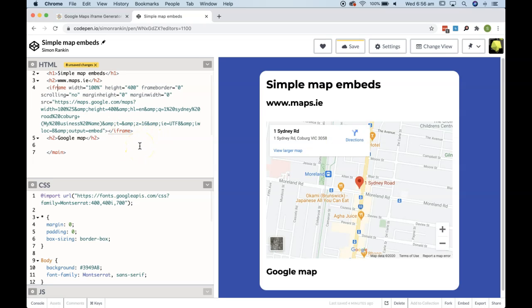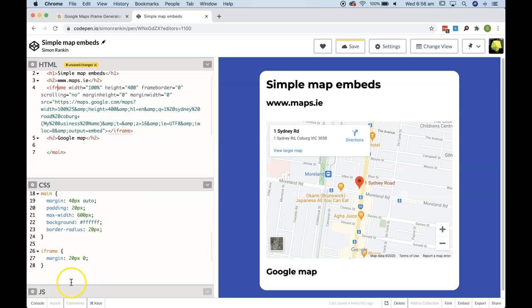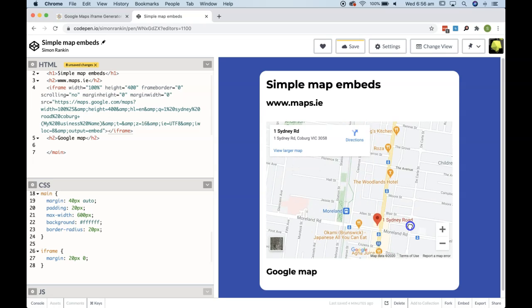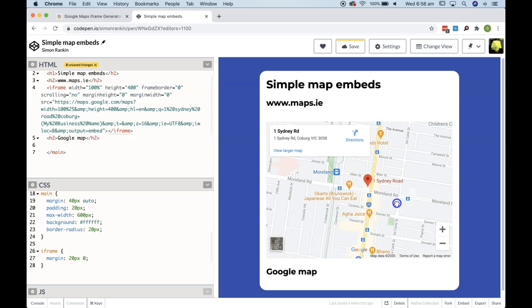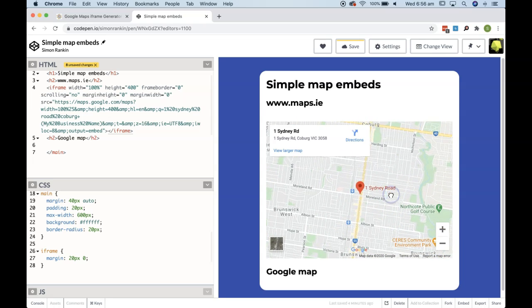So iframe is an element, and we use an iframe to embed one HTML page inside another HTML page, and we can style the iframe tag. You can see down here that I've actually added some margin to the top and bottom of that iframe, so it's got a bit of space. So that's our first technique, and that's pretty good. We've got a little slip map in there so that people can navigate and work out where your business is.